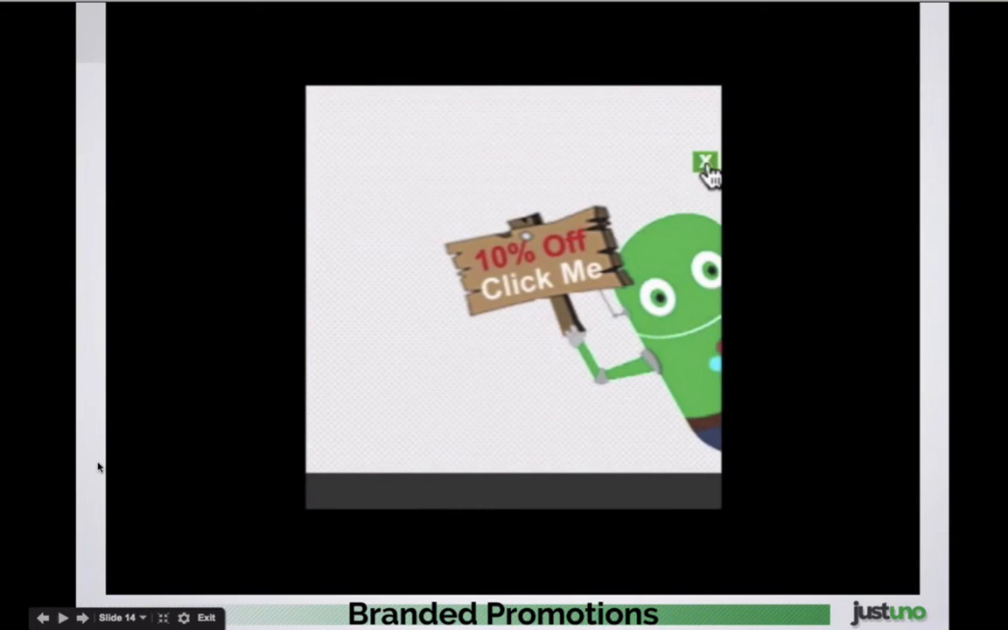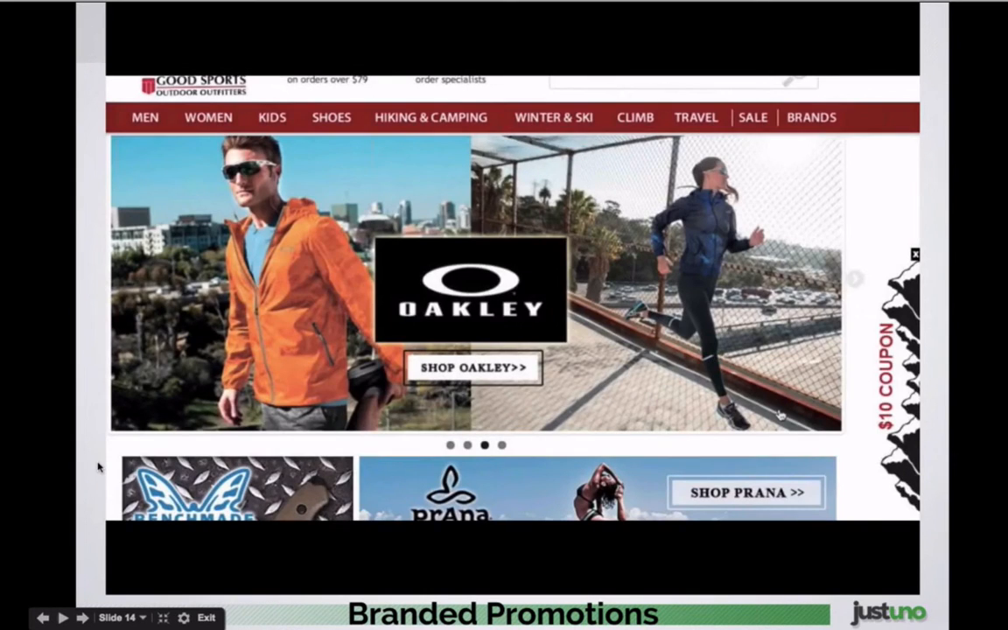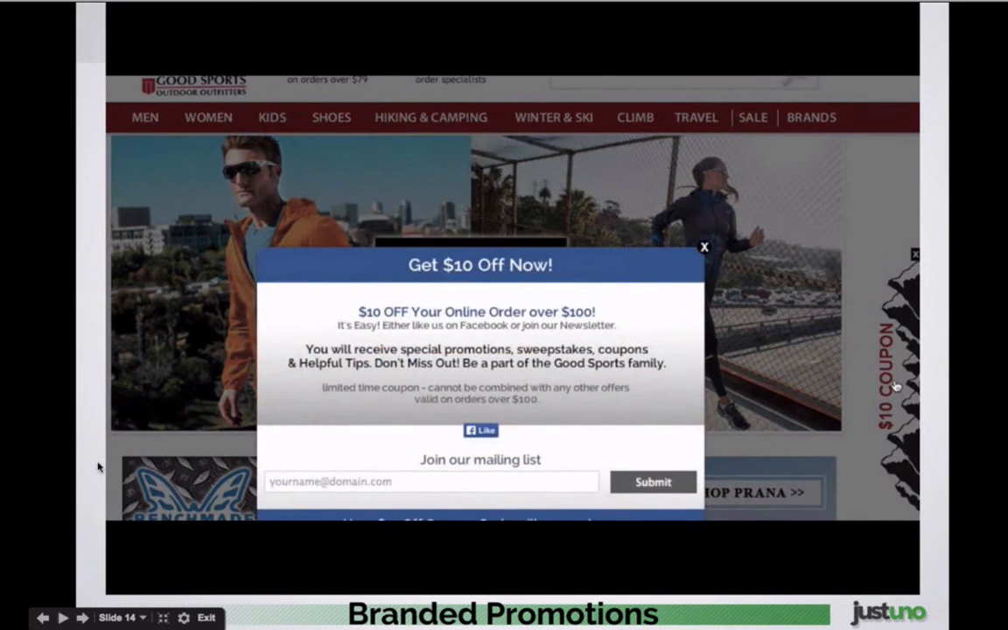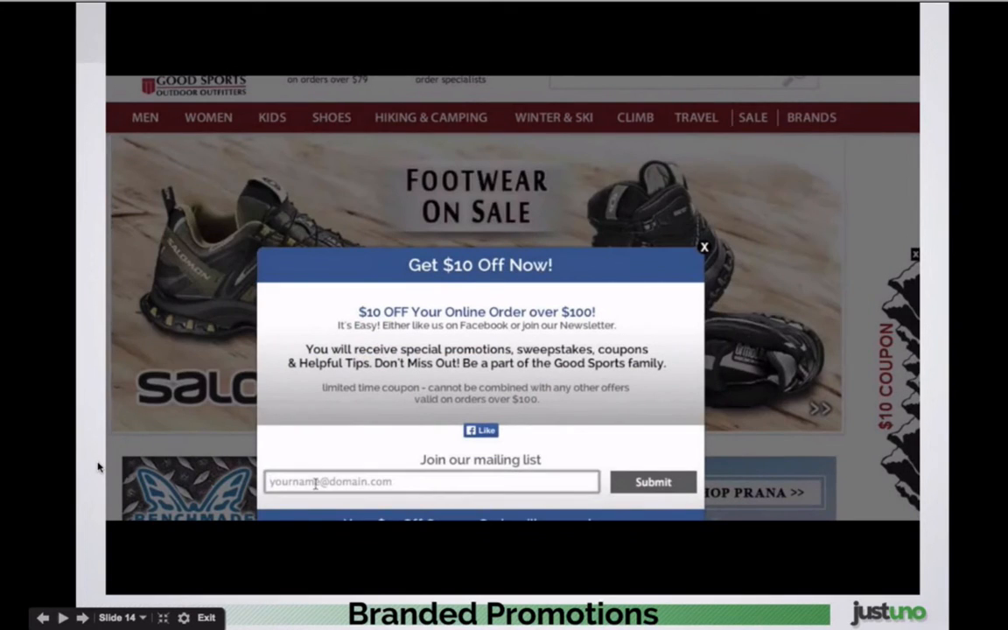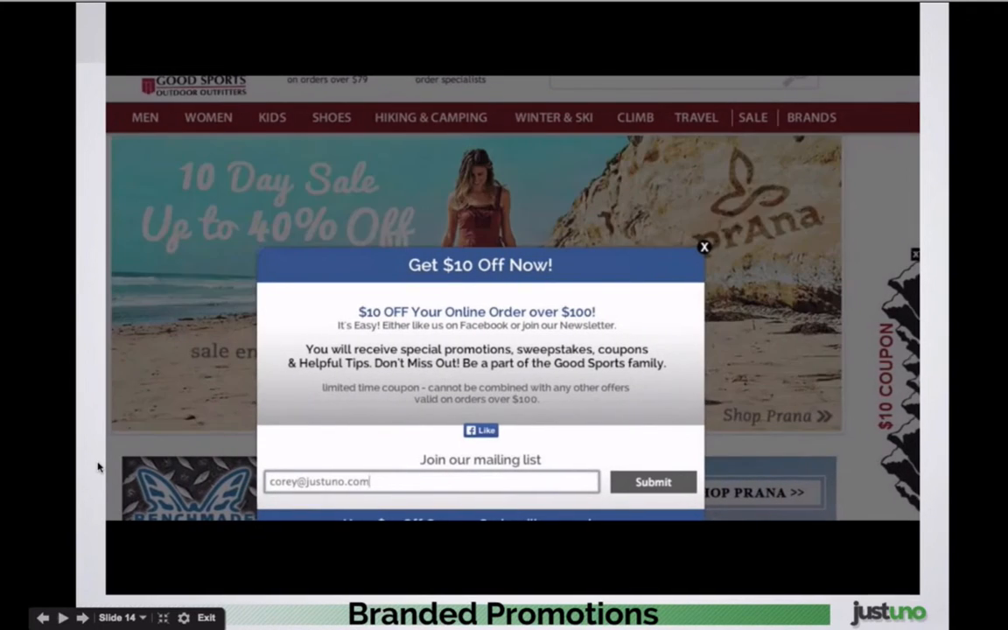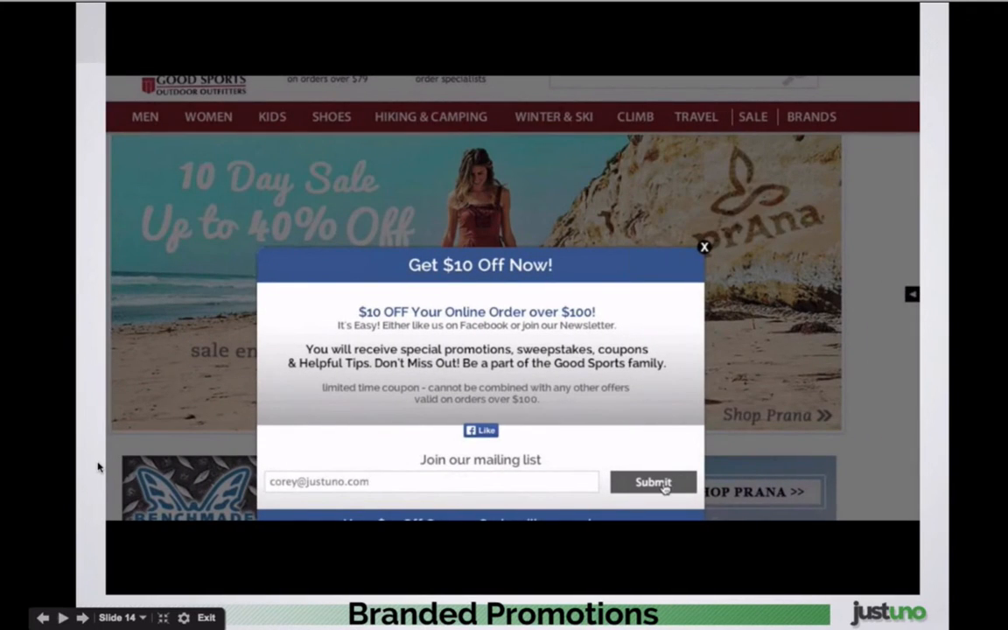One of the things that we do recommend is that you customize the images in Justuno. It's just far more engaging. You want to make it match your site's branding as well. So in these examples, you can see how they upload an image. They're using all the native functionality in Justuno, and their goal is to capture email addresses and or likes.